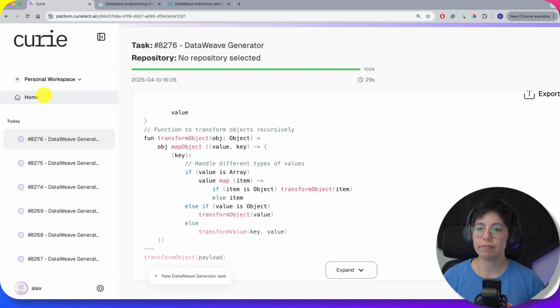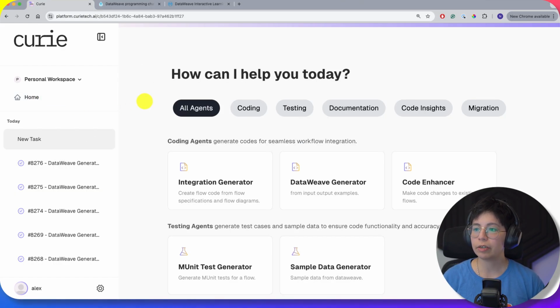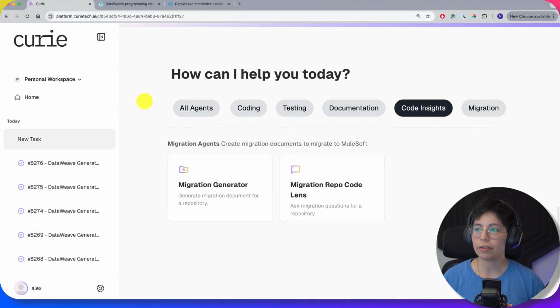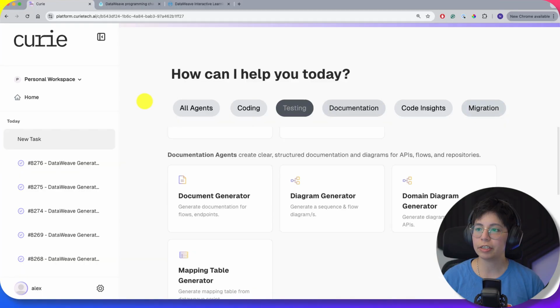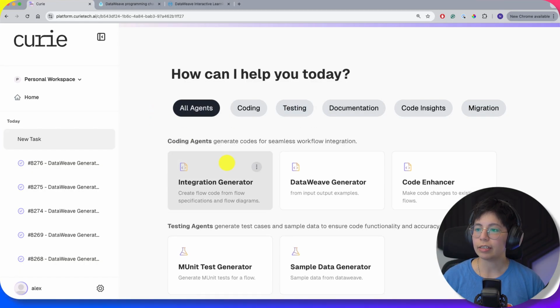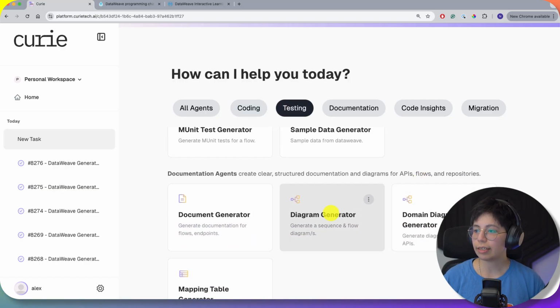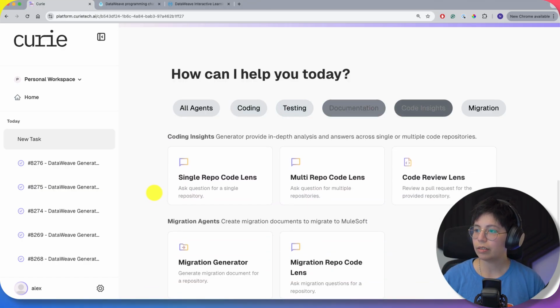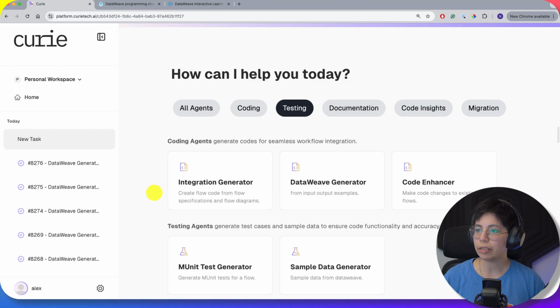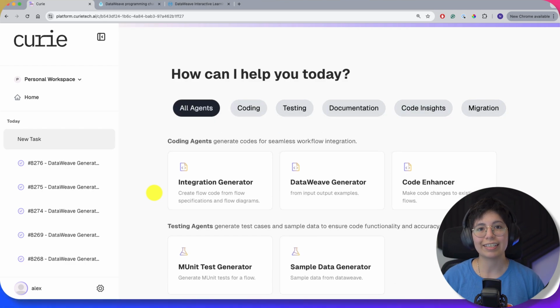All right, that is all for this video. In my next video, I will go ahead and test one of the other agents here. I don't know, like the integration generation or the code enhancer. Or maybe we can try some of the, oh, there's sample data generation. There's also diagram generator, document generator. So this is really cool. I will try some of these definitely, but in my next video.